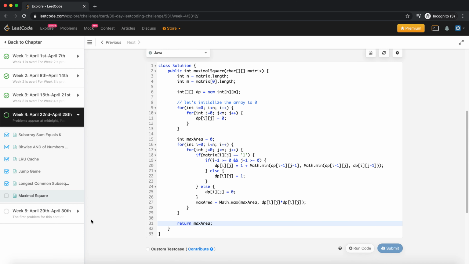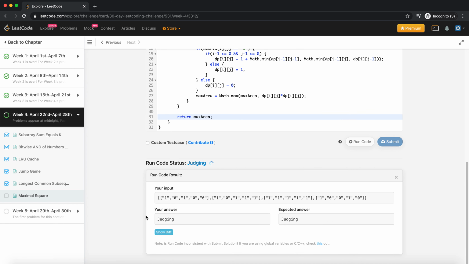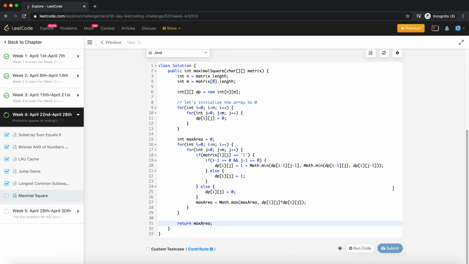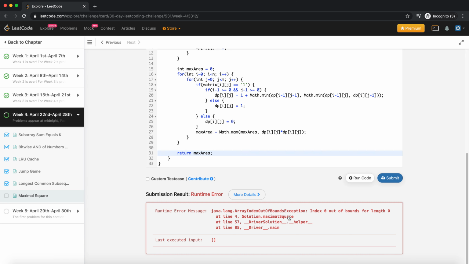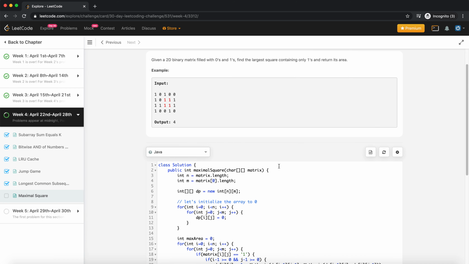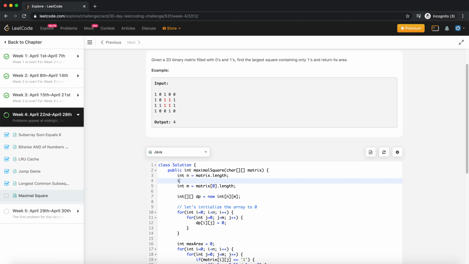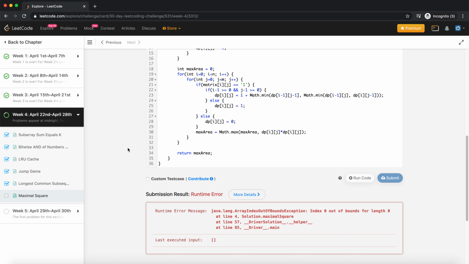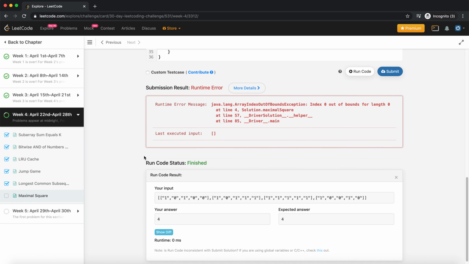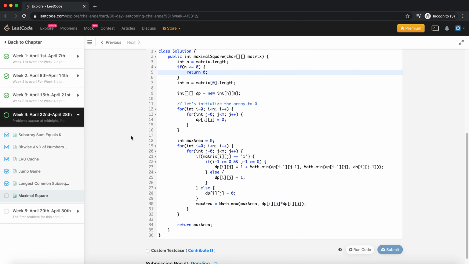Let's run it and see. We should be getting 4 here. Awesome. Let's submit it. Okay, we need to check the emptiness if 0, obviously it's never gonna be less than 0, but this is like a more secure check that I like to put. So let's submit it.